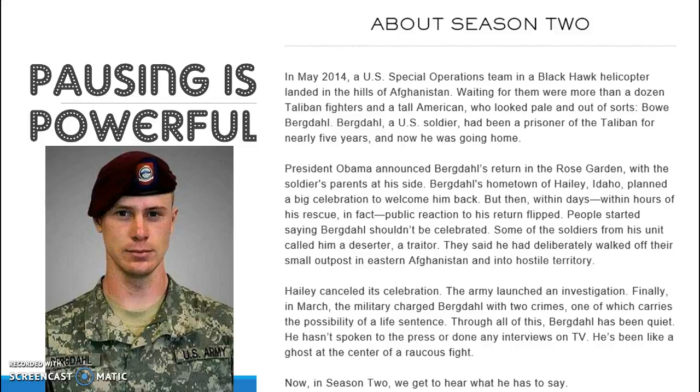In May 2014, a U.S. Special Operations team in a Black Hawk helicopter landed in the hills of Afghanistan. While waiting for them were more than a dozen Taliban fighters and a tall American who looked pale and out of sorts. Bo Bergdahl. Bergdahl, a U.S. soldier, had been a prisoner of the Taliban for nearly 5 years, and now he was going home.